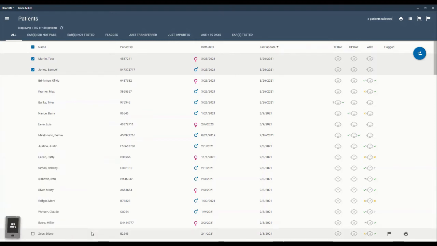When you attach the screening device to the PC, if the graphic inside the icon is a bar graph, this means that data is present on the device and you must first download the data into HearSIM before you can transfer your selected patient names.